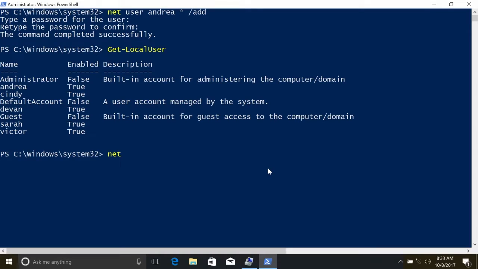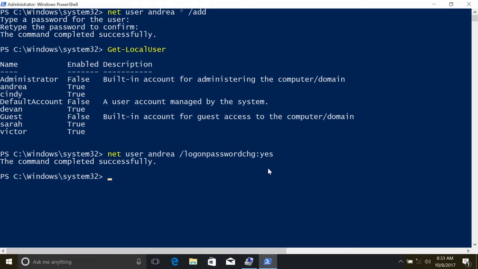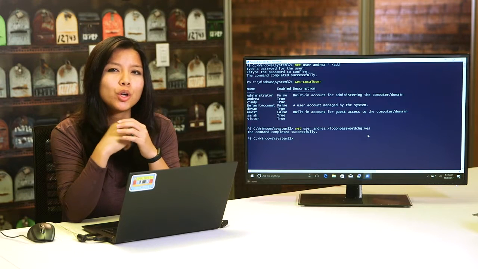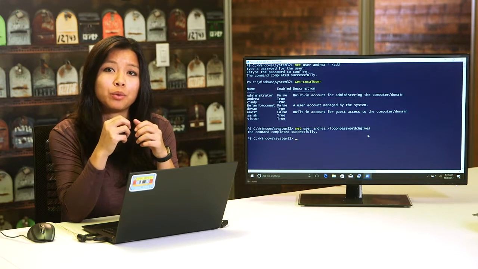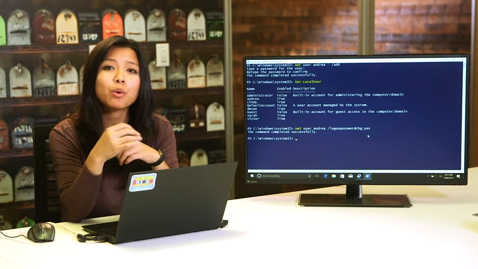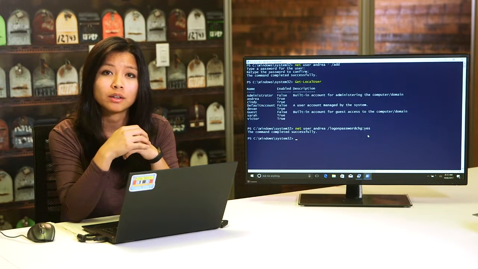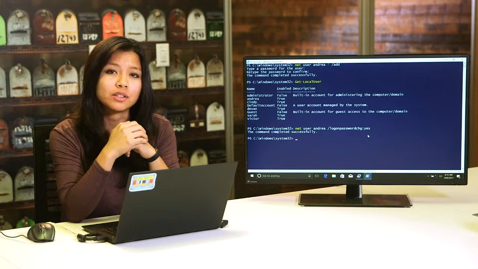So net user Andrea /logonpasswordchg:yes. Now you won't know what her password is. You can actually combine these two commands that we ran to create a new account that requires a password change at first login. Let's create an account for Caesar.